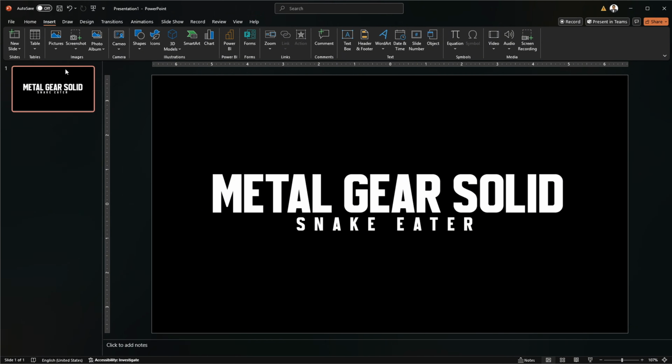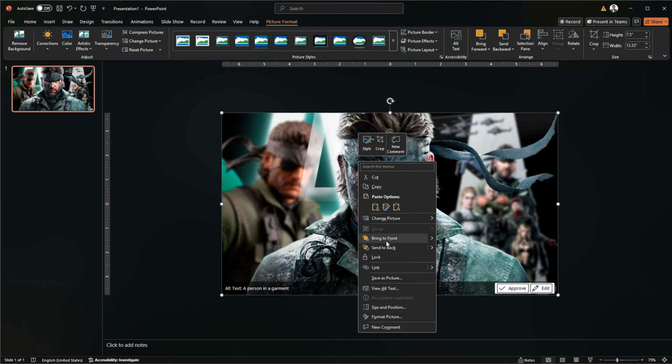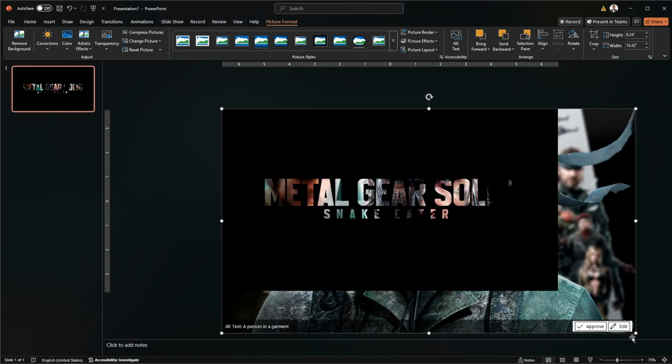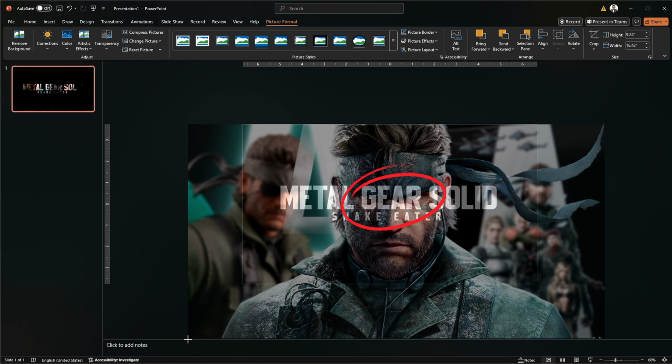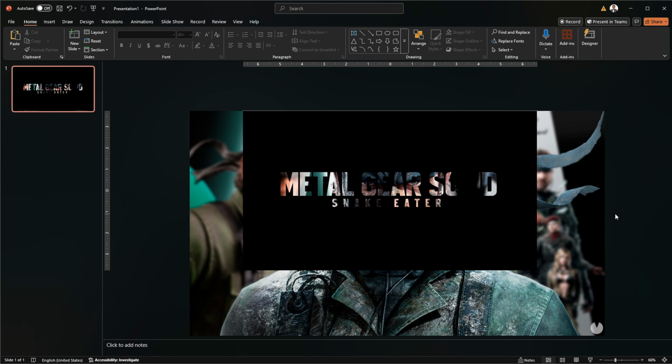Next, insert the snake image. Resize it so the eye is positioned right in the middle of the word gear, making it look like his eyes are peeking through the gap. Nice. That's it. The slide 1 is done.